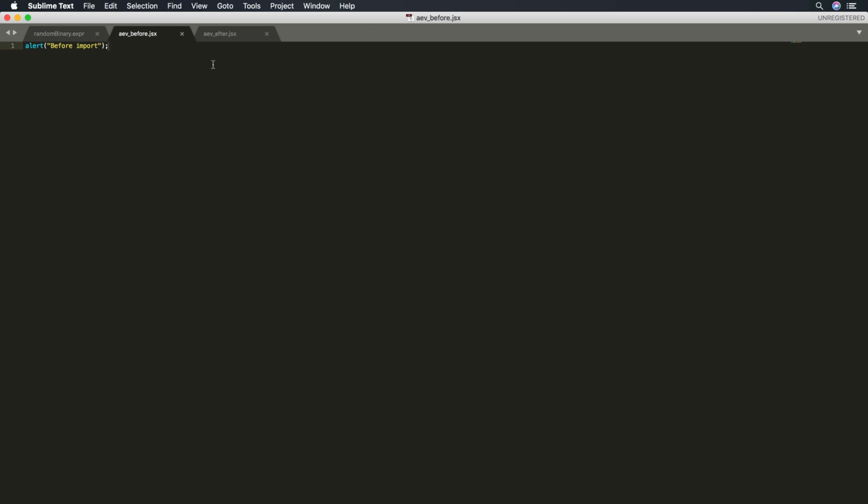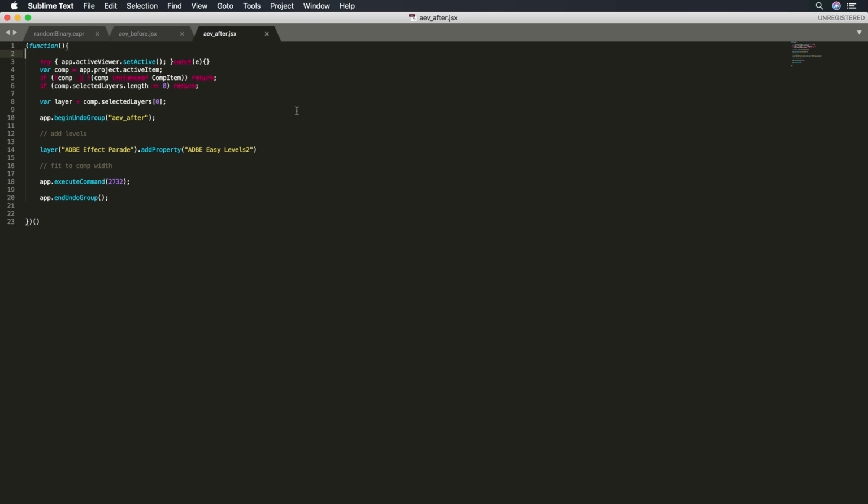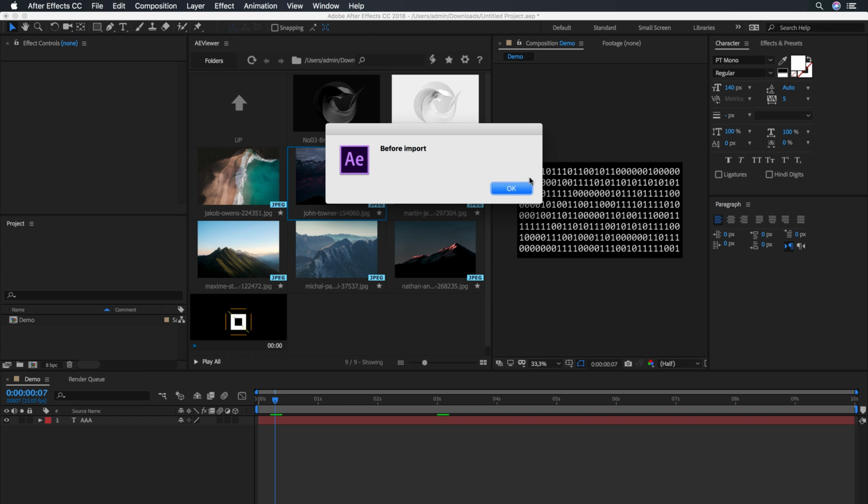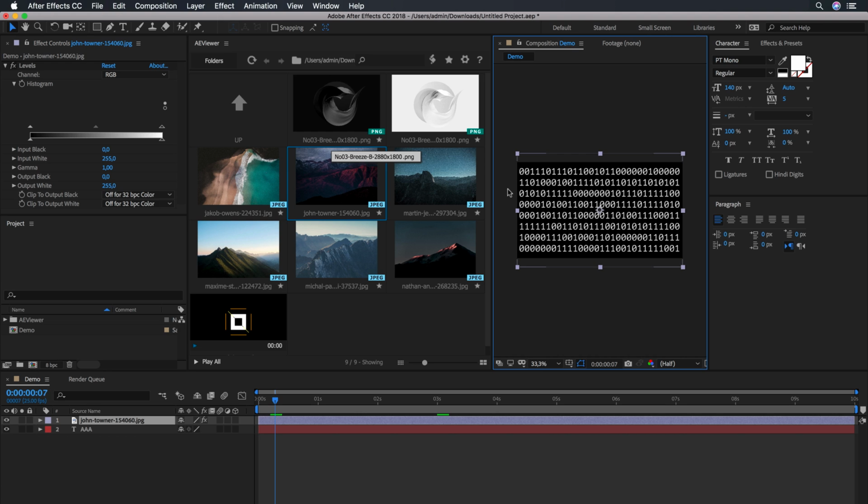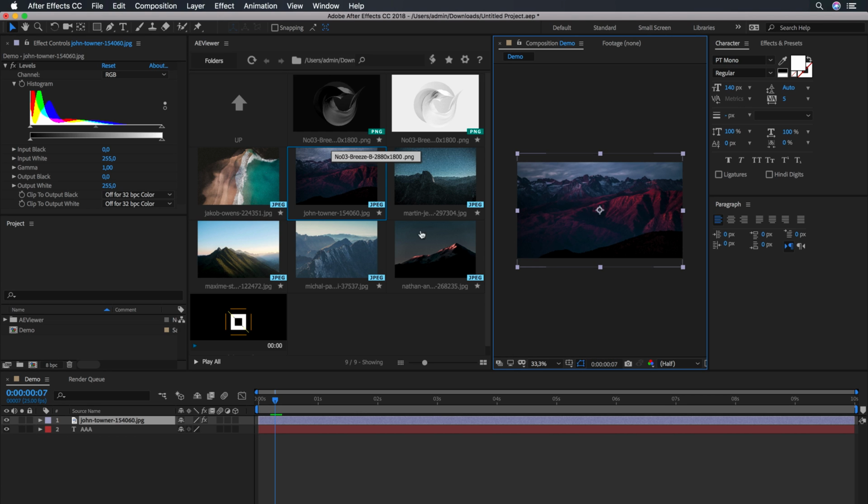So here I have two files. The first one will alert the user before the import, and the second one will fit the media file to the composition width and then apply levels to it. So let's add the file with a double click, and as you can see, we have an alert, and then we have our image fitted to the composition width and a levels effect added. You can customize those files as you want. You can also apply presets, make any changes to the composition structure, and so on and so on.